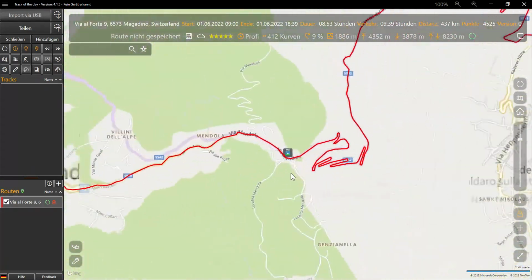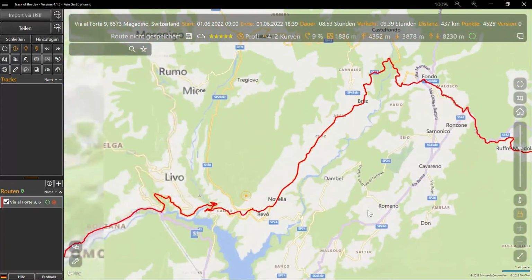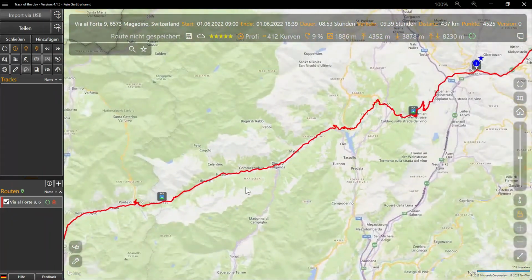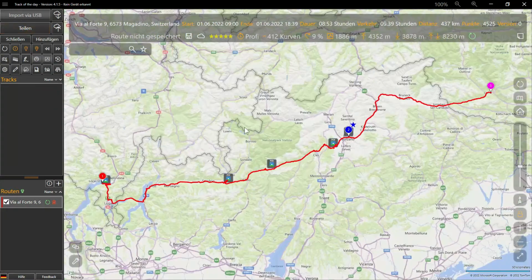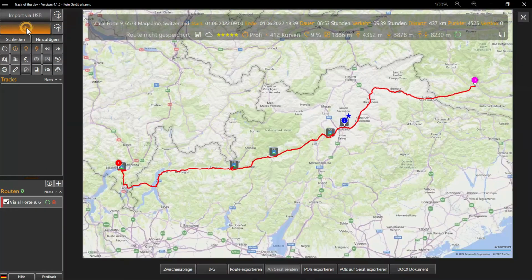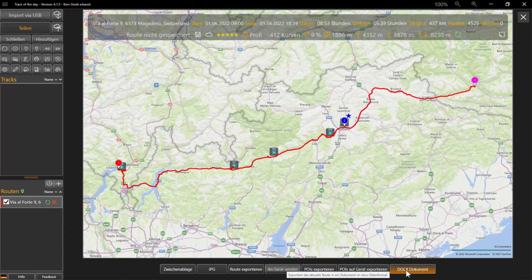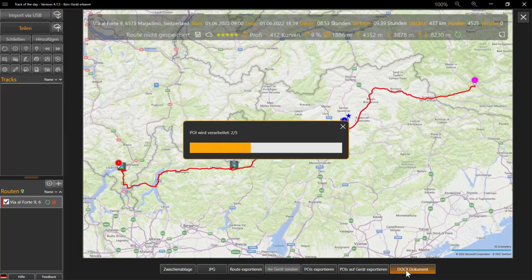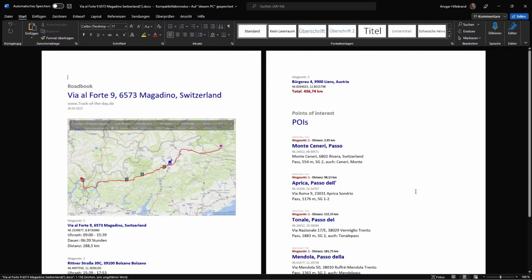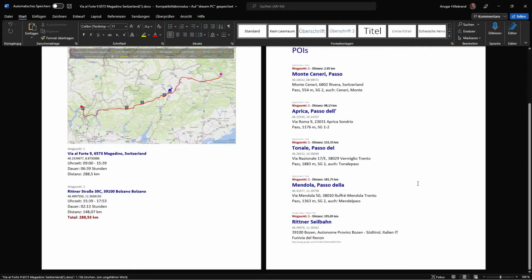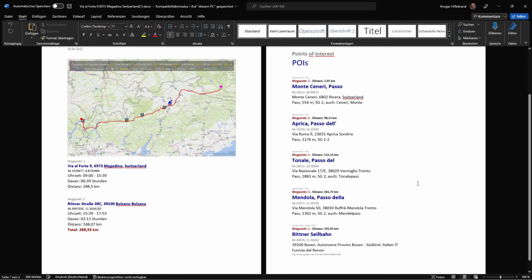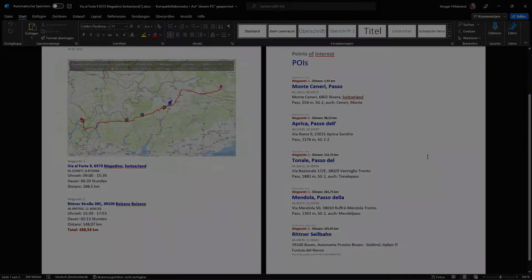Another nice feature of version 4.1 are the automatically generated road books. I want to show you that. When you click on Share at the top, now select docx document at the bottom. A Word document will now be generated. You can now see this document here. This is basically the short description of our tour, start and finish, and the points of interest that we want to visit on the way.